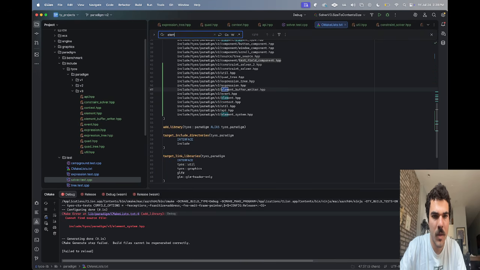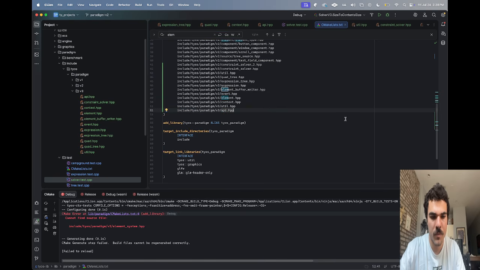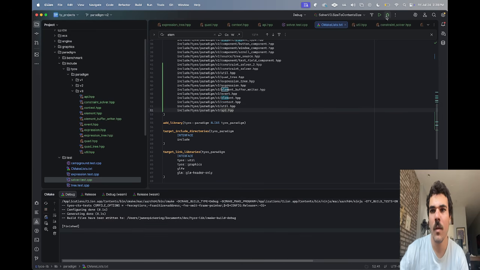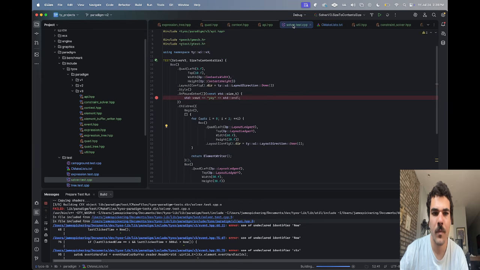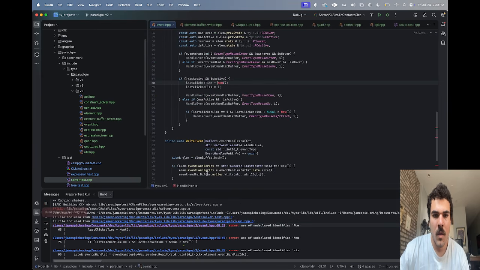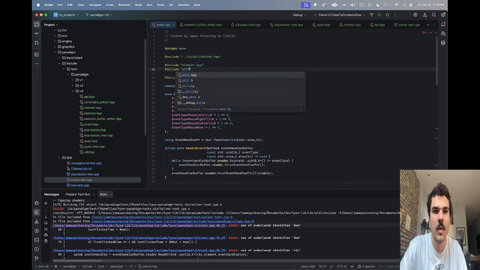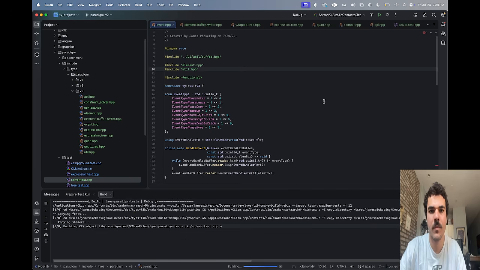Did I get rid of element system? Yes, I did. Will it load? Okay, it'll load. All right, let's run it. Now, okay. Include util. Okay.